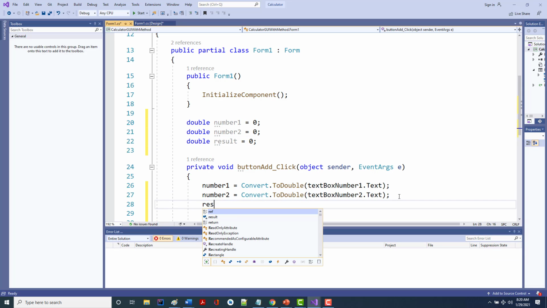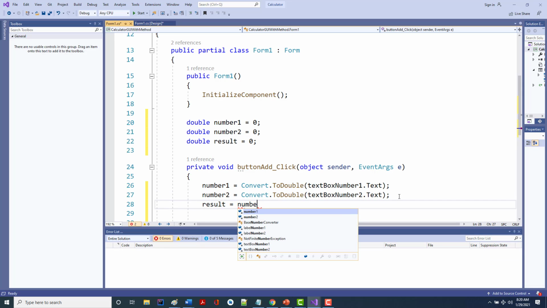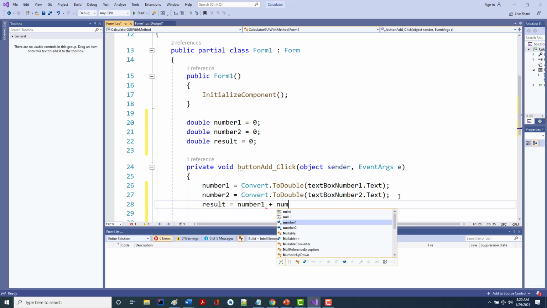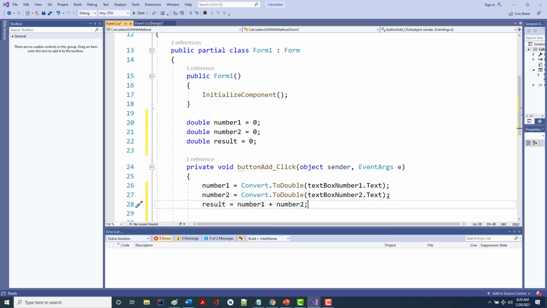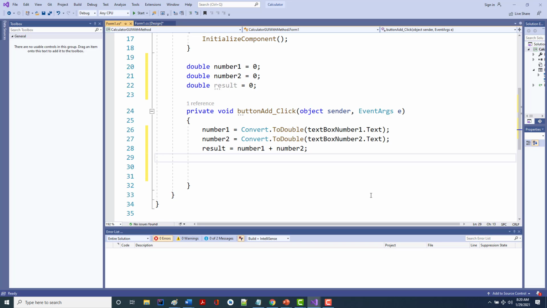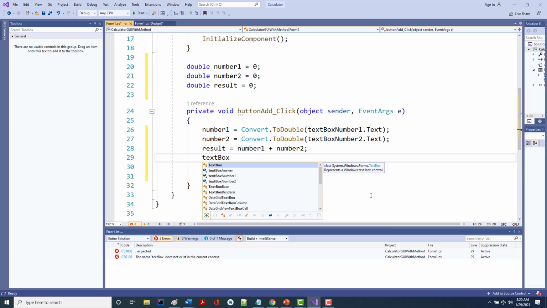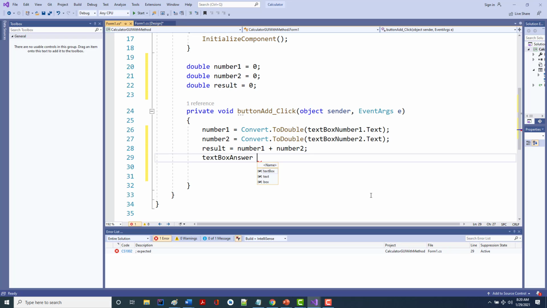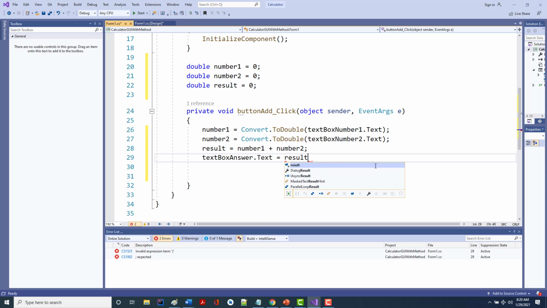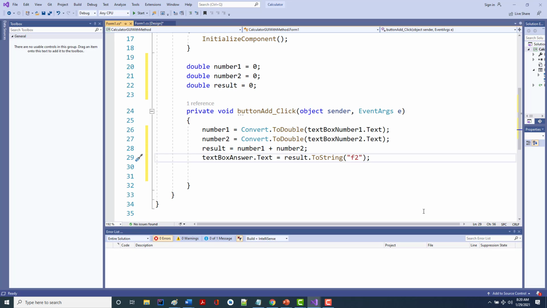And I could say result equals number 1 plus number 2. Okay, then finally, I can say text box answer, I think we said it was, dot text equals result dot toString, and we'll make it to 2 decimal places. And hopefully you agree with me, that would work. That would not be a problem. Okay, so I can delete that and that, get rid of some of these extra lines.